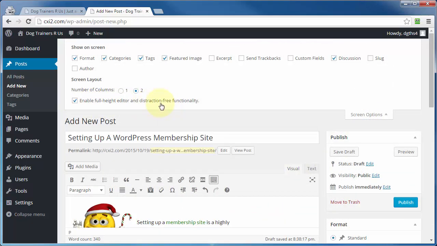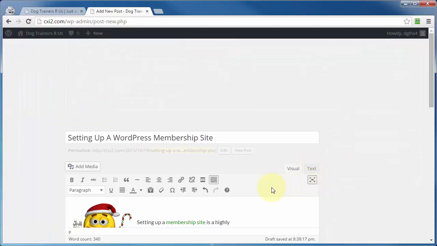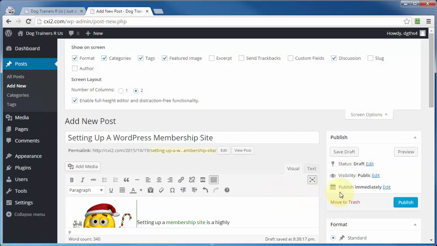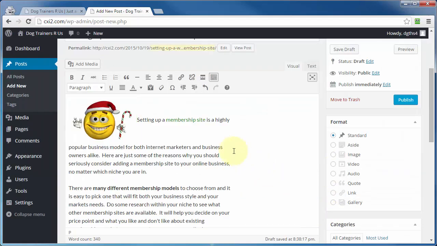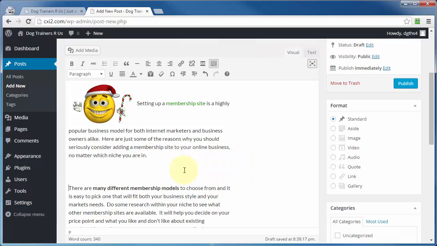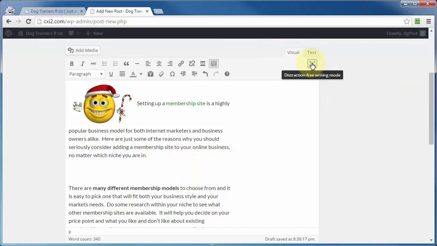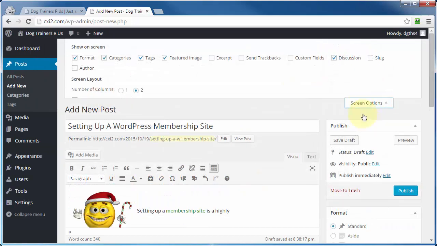Another element of the distraction-free functionality is this button right here, right below the text tab. If we click on that, the 2 sidebars are going to disappear. And if we want them back temporarily, just move the mouse outside of the editor area, and there they are. And if you want them to go away again while this is toggled on, then just put your cursor anywhere in the editor window, hit enter, and there they go. Let's go ahead and toggle this off. And let's go ahead and close up the screen options.